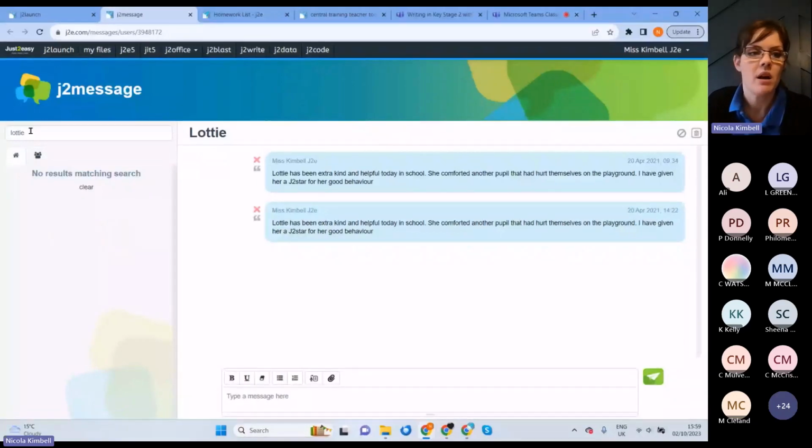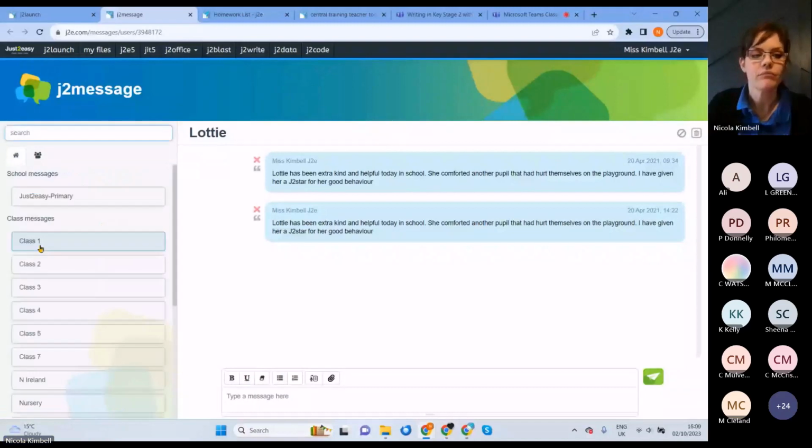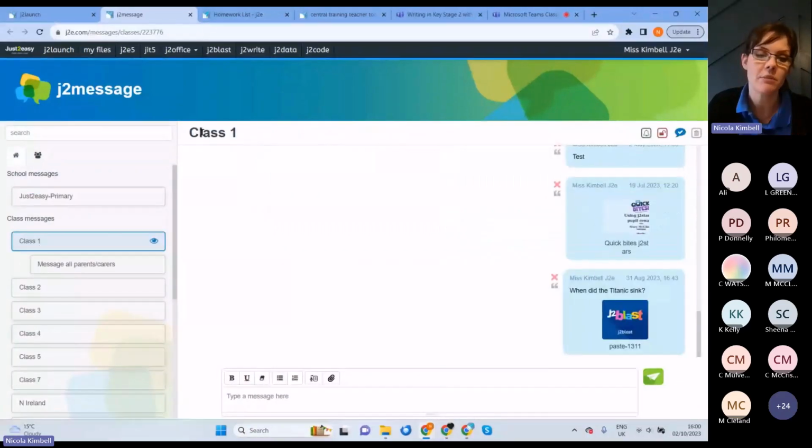So I'm going to message my class. If I click on class 1, I can see I'm messaging class 1. So I'm messaging the pupils at the moment. We will look at messaging parents after we've done messaging pupils. We're looking at this from a teaching perspective at the moment as opposed to a communication perspective.